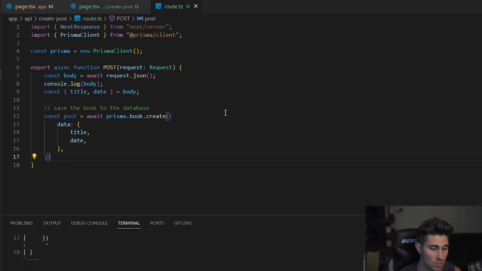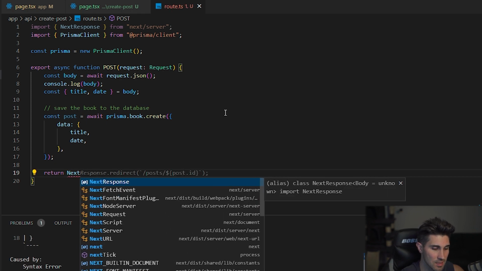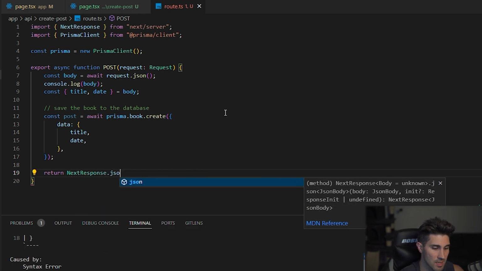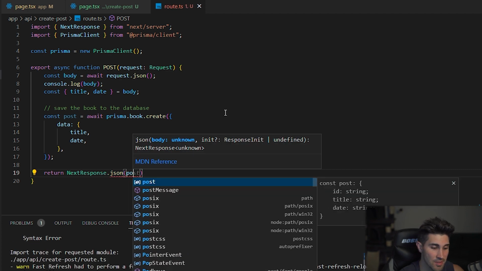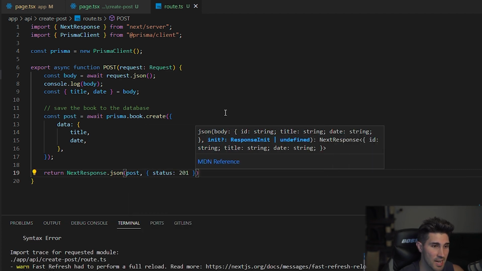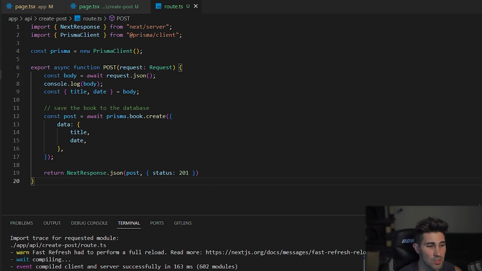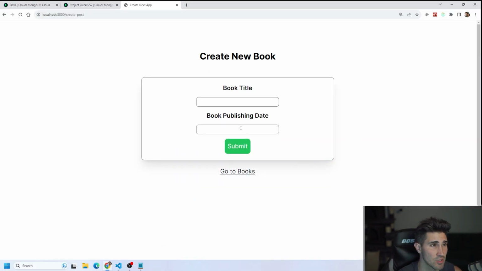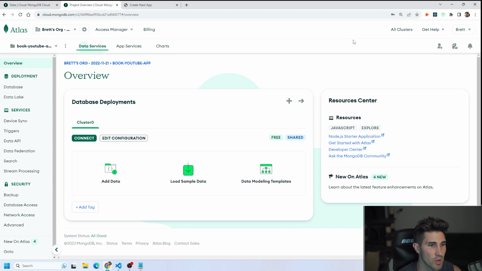The next thing we want to do is return NextResponse.json, and inside of this we can return the post with a status of 201. Let's try it out again, and when we try this out again, it's also going to test our database. So let's add an actual book, Rich Dad Poor Dad, and some random date. Click submit. Nothing happens. So let's check our database real quick.